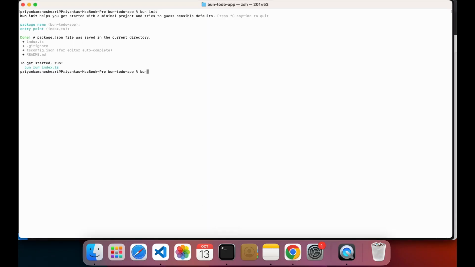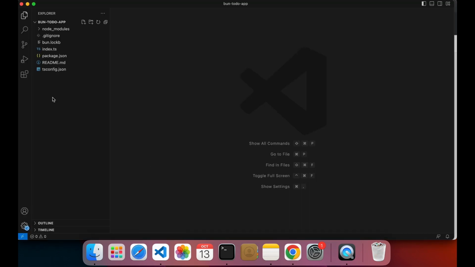Now coming on to step 2. In this step 2, we are gonna add the framework Elysia and its HTML plugin. So we are gonna run this command, bun add elysia and the elysia HTML plugin. After running this command, our project has Elysia and its HTML plugin.